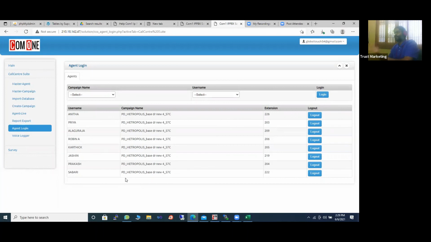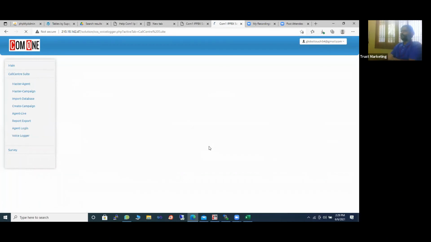This will be useful typically for manual disposition, when you don't have a computer and you are using an IP phone to attend or dispose the calls. Then this is the only screen where you can log in and log out an agent. And then this is the voice logger.